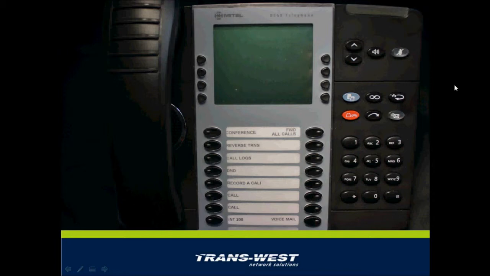Below, we still have the red hold key, and to the right of the red hold key, this key now becomes our transfer key. Again, to transfer a caller while speaking to that caller, press the transfer key, dial the coworker's extension, and hang up to route the call.